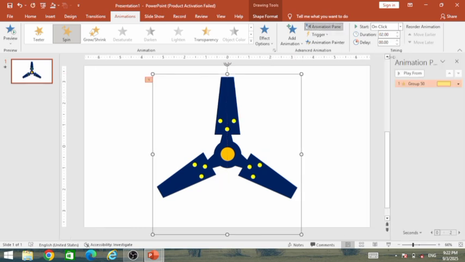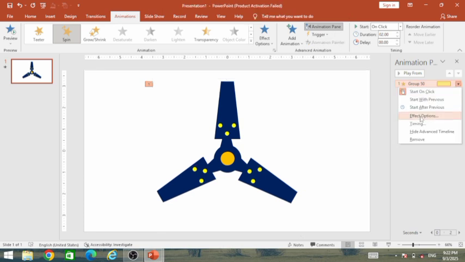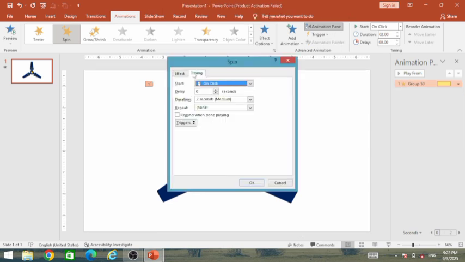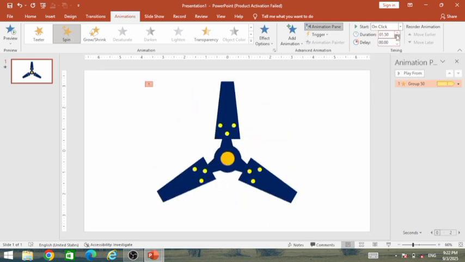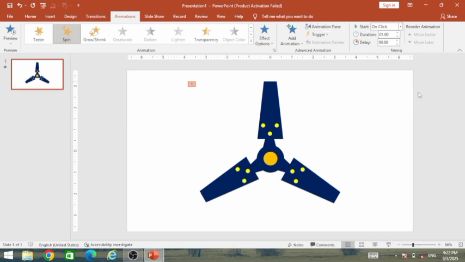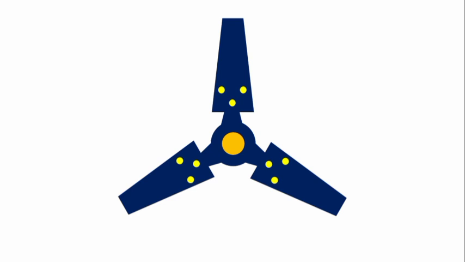Now open the Animation Pane from here, click here, go to Effect Options, go to Timing, go to Repeat and make it Until End of Slide. Now go to Duration and make it 1 second. Now this is perfect and amazing. Now let me go to watch the slideshow.